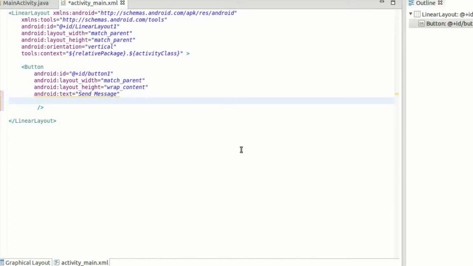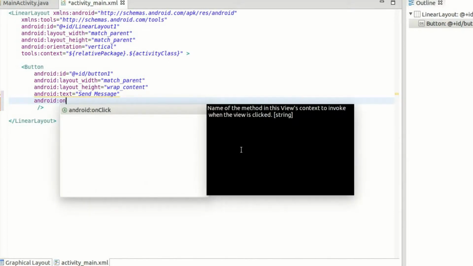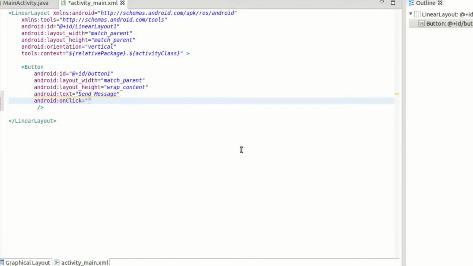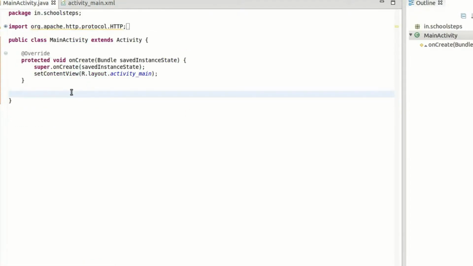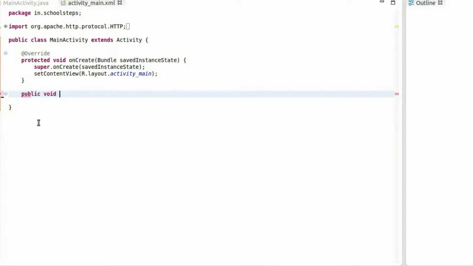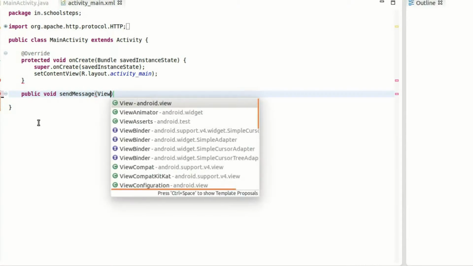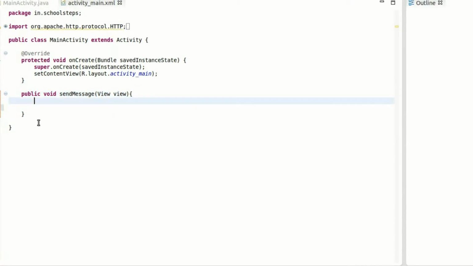Let's implement the property onClick. Say android:onClick, and let's give the method name as sendMessage. Now we need to implement this method. Let's go to the MainActivity and implement this method. public void sendMessage, the default parameter is View. Now using this method we need to send a message.